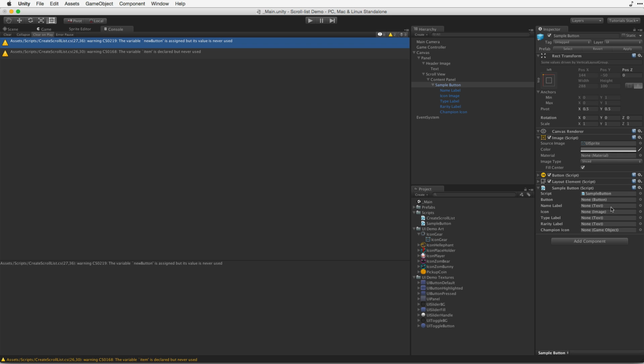We've got references for all of the content for this particular button. So we can put our champion icon game object in. We can put our rarity label and it'll find the text. We can put our type label. It'll find the text. We can put our icon image and we can put in our name label. And then I'm going to grab the button itself so we can get that button.